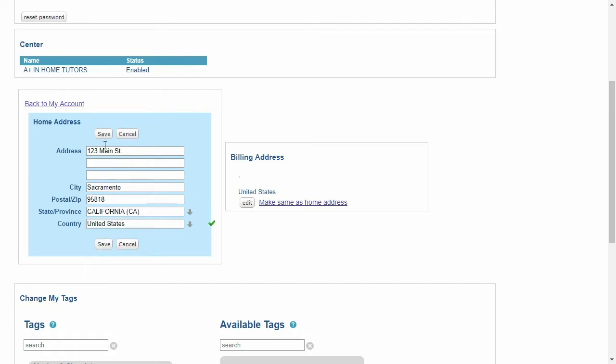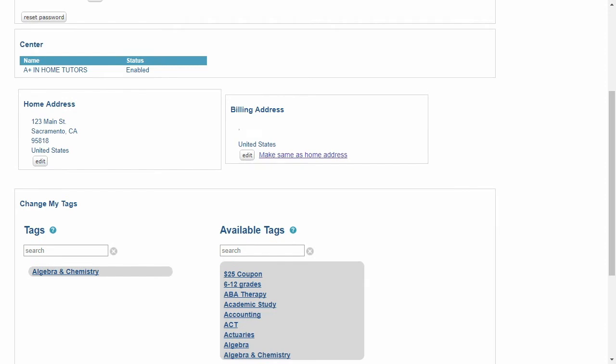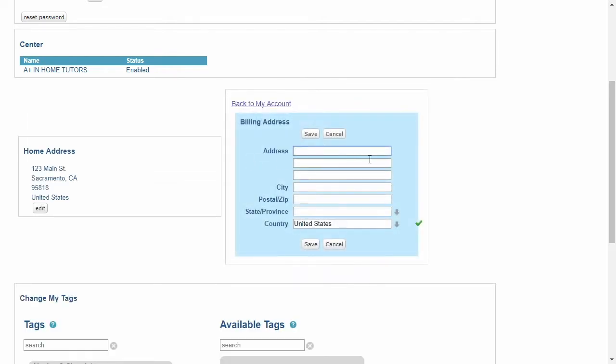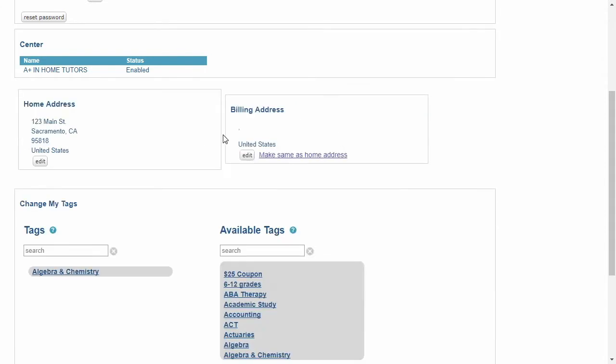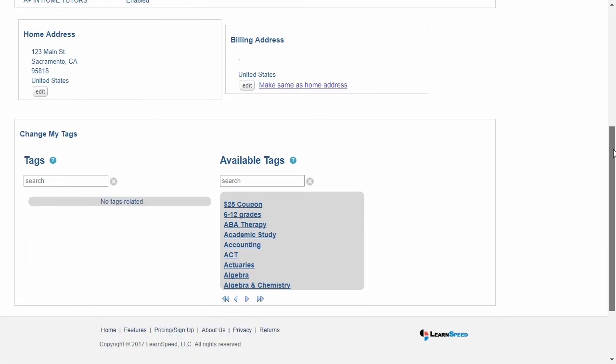Okay, once we've got that address in there, we hit save and we're set. Now the billing address is only really important if you want your paychecks to come to a different address than your home address, because it's like a PO box or for tax purposes or something. So if you'd like to set a different billing address, you can just hit that edit button there and fill in the separate billing address there. That's just fine. Or you can just leave it blank and it'll go to your home address. That's all right as well.